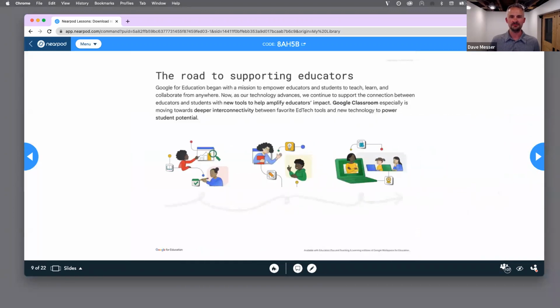So Google for Education began with a mission to empower educators and students to teach, learn, and collaborate from anywhere. As technology advances and as you use more tools, we want to continue to support that connection between educators, you, and your students with new tools that help you have more impact. We're especially moving towards deeper interconnectivity and connection between your tools to power student potential.